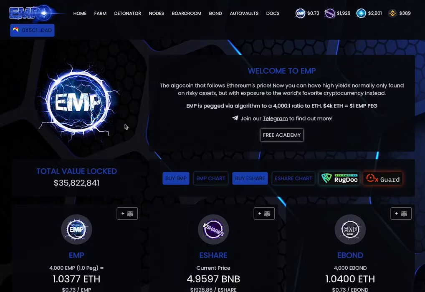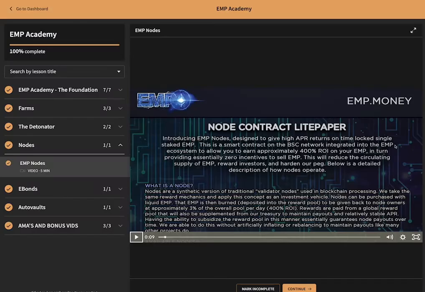Today's topic is going to be nodes. We're going to take a look at the various nodes that are offered inside of the EMP ecosystem. But before we do that, we need to understand just at a basic level what nodes are. And I should also mention that EMP has created a full academy, which you can access here from the homepage. It's completely free, and it covers the entire protocol, not just nodes, but it does cover nodes. If you look inside the academy, there's a section dedicated to nodes, and a video here that goes into a deep dive explaining what they are at a little bit more of a technical level than we're going to talk about today.